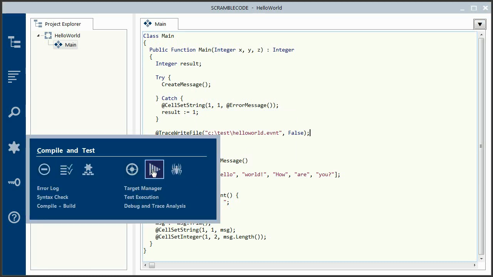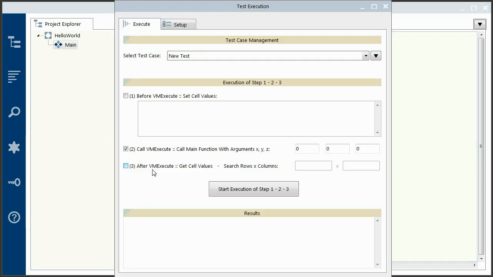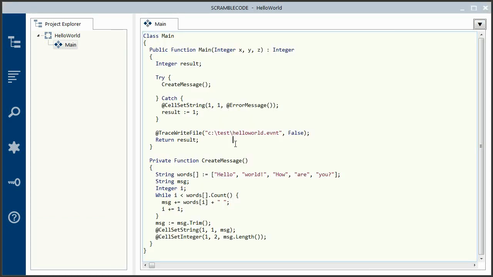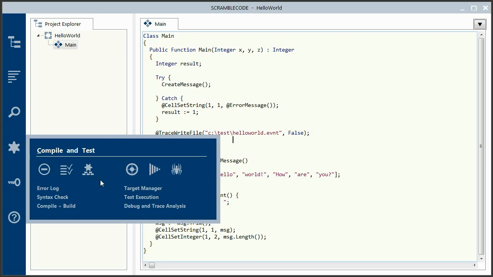This time the main function arguments are left alone, but we want to check the VM cells after execution, so we scan the cells for row 1 and column interval 1 and 2. Now it is executed, and here are the results. The hello world string and the string length exist as VM cells. So let's open the debugger and check the execution.